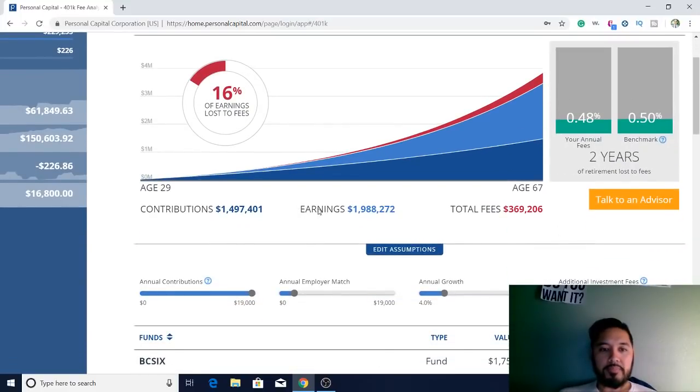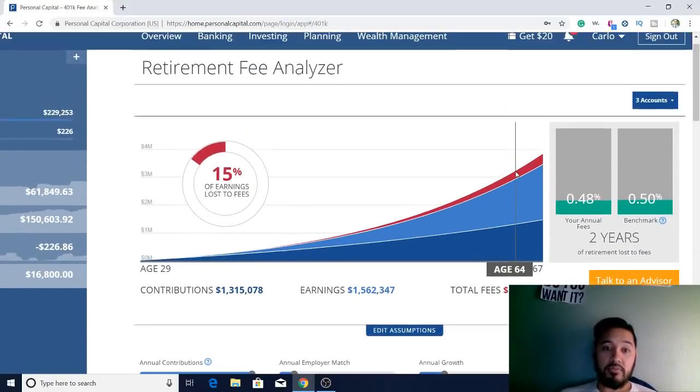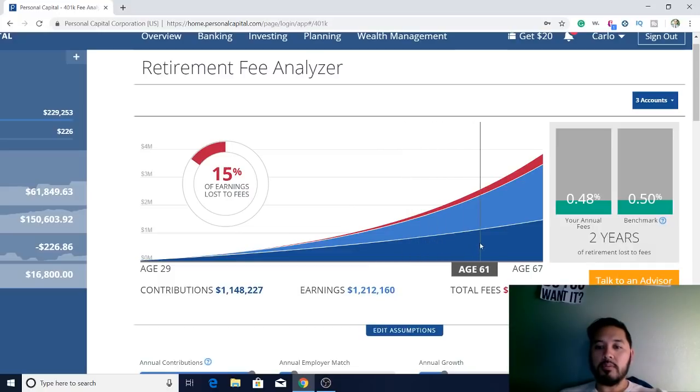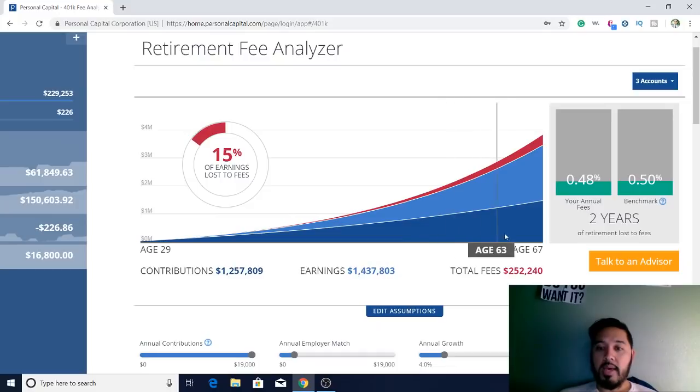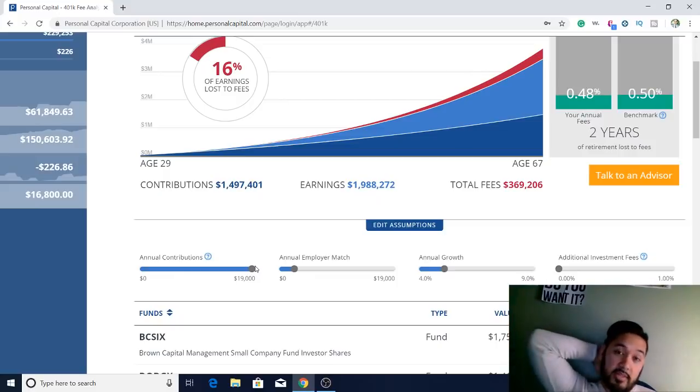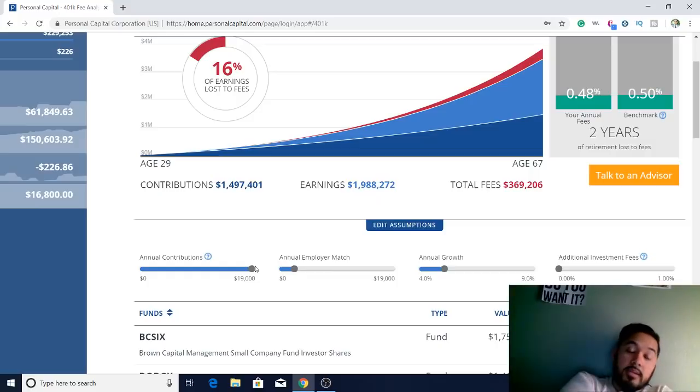And right over here, your contributions, earnings, and total fees. So it kind of helps you see. And right here, as I move the cursor down below, how much money I'll probably have. And you could edit your annual contributions. I like to max out. I've been finally, since I got my 9 to 5, I've been making a lot more money. And then your employer contribution.